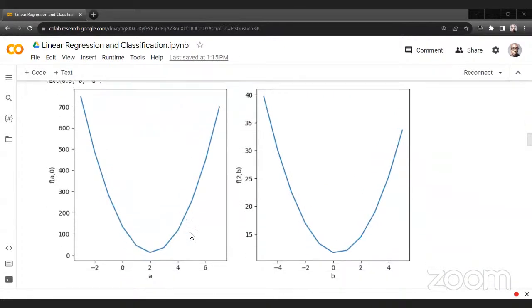So if you consider this plot here, let's use this first one as an example, right? So imagine A was equal to minus 2 in this case. If A is minus 2, we would get an error of, let's say, 500 and something, right? So in this case, what do you think we would do? How do we update A to reduce the error?